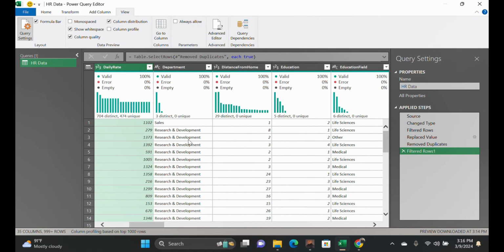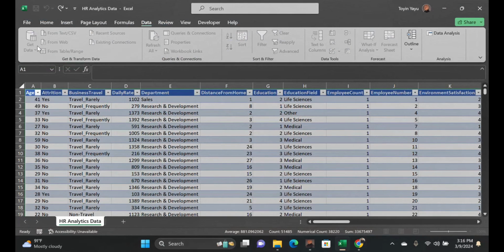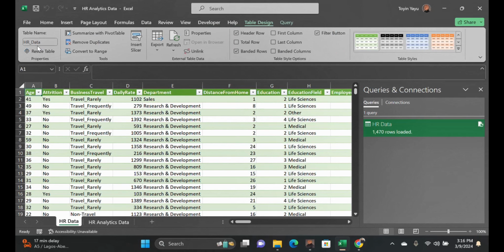So looking at our data now, our data is clean. We only need to proceed to analyze. To proceed to analyze, you just need to come to your home tab and click on close and load. Now you are back to your Excel workbook. Now your data is clean, and the next step will be to start analyzing. If you want to analyze using Excel, the next step will be to start summarizing your data using pivot table. So that is it basically for data cleaning.